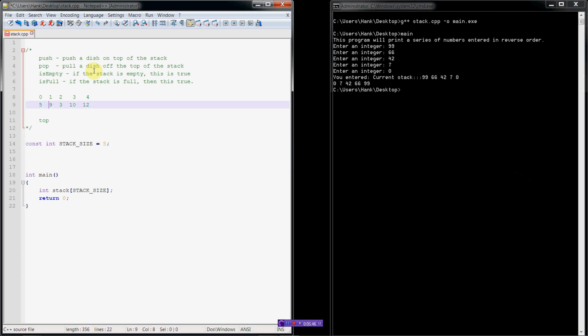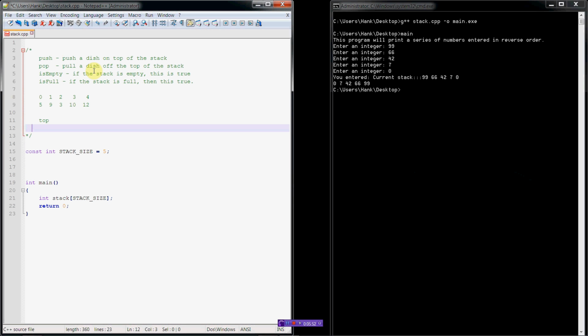If our stack has two values in it, if there are two dishes in our stack, then we're going to use top to indicate that the second element, which has a subscript of 1, is the top element. So in this particular case, our stack would consist of the values 9 and 5, and the top of our stack is 9, and the bottom of our stack is 5. Okay. Now let's say that we wanted to push a value onto the stack.